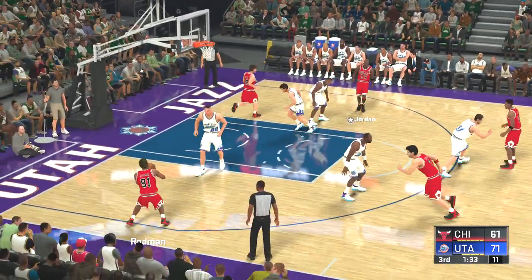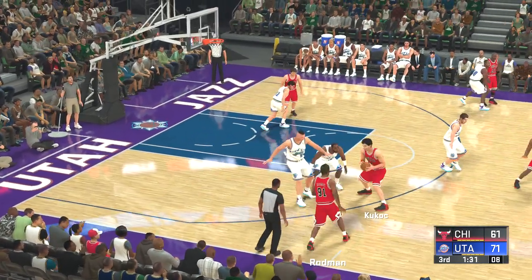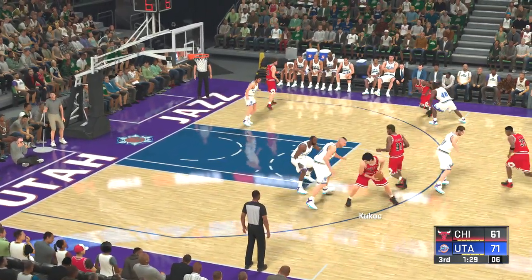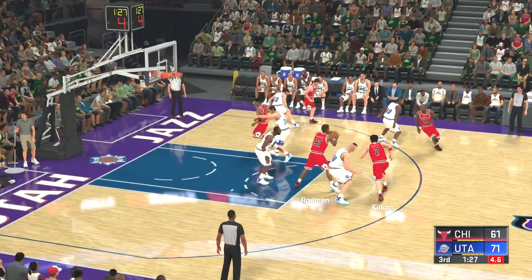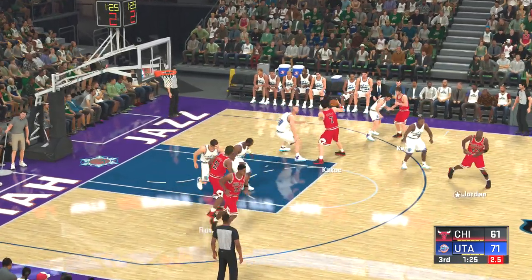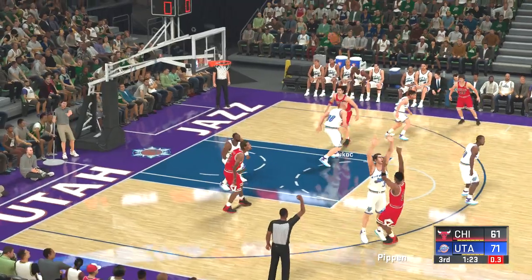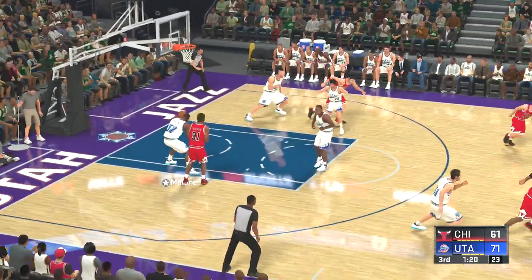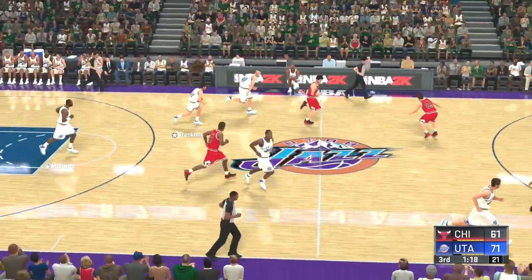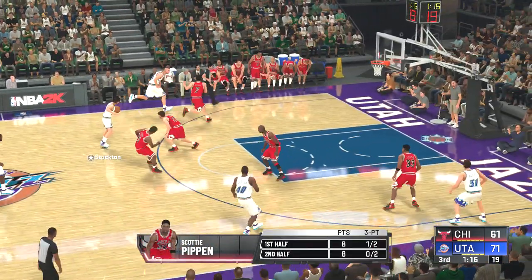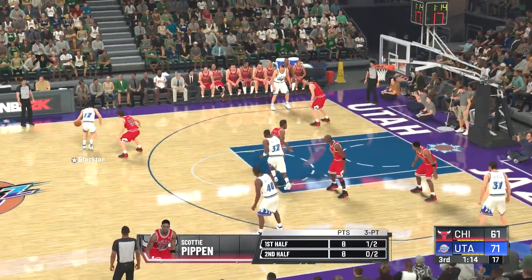Out left to the wing. Rodman dishes to Kukoc. Back to Rodman. Good ball movement here by the Bulls. Pippen, no luck. He's been of no help stretching the floor tonight. Just 1-3 in the first half. Nothing in the second.